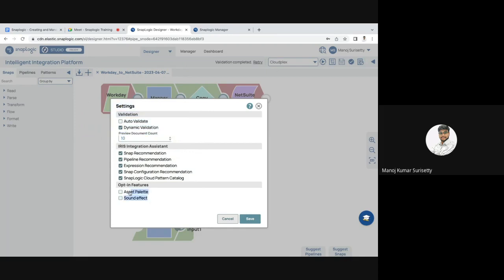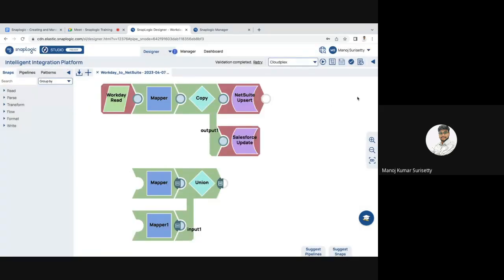The opt-in features, I will let you know in future when the time comes. Are we able to get it? Yeah, we have covered almost everything.